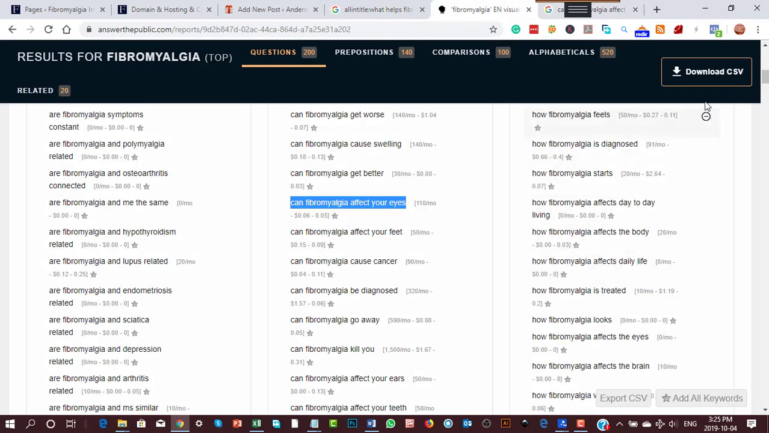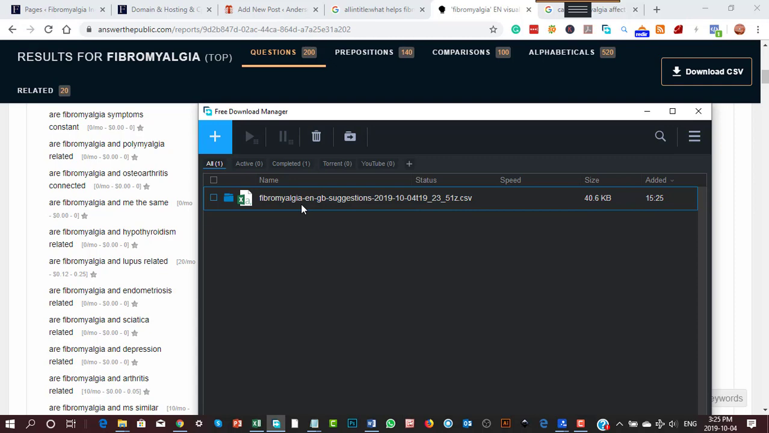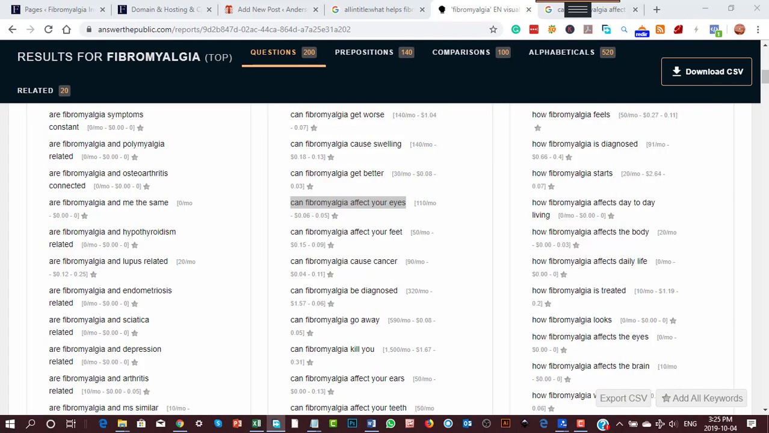Go here, download this whole lot. Don't be scared. There we go. I've downloaded it. So now I know what it's called. GB suggestions in that folder, by the way, because that's how it's saved. Look, it's saved as GB suggestion. I saw a folder like that. Okay, so any of these are long tail keywords.